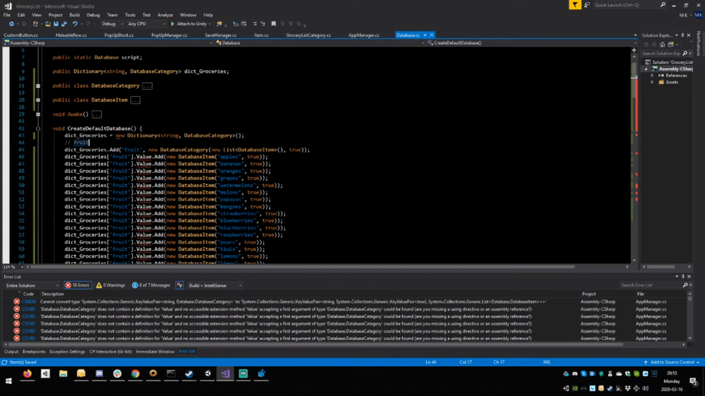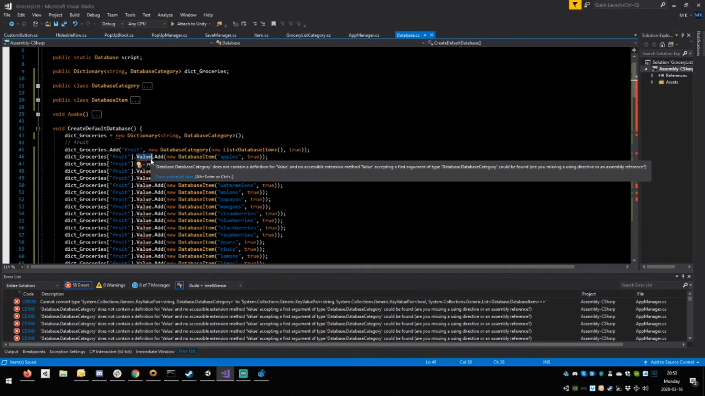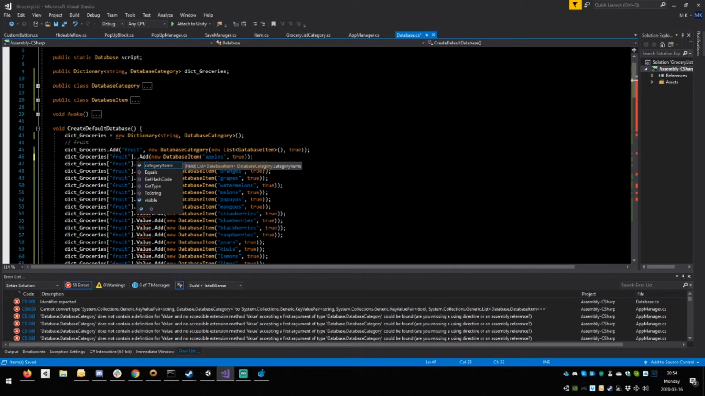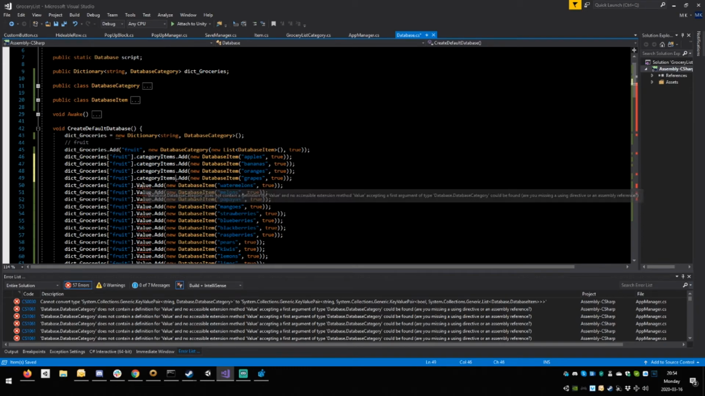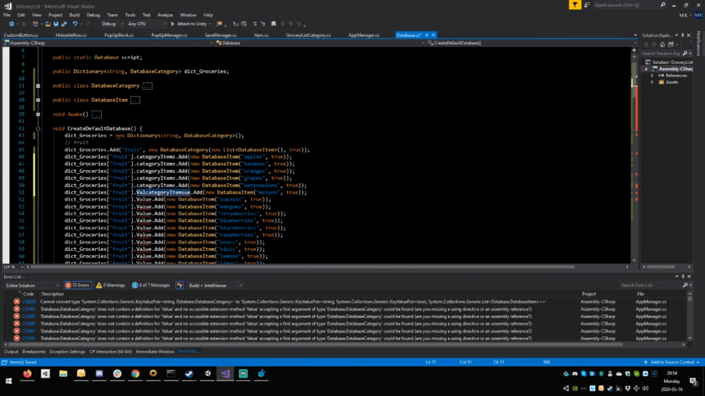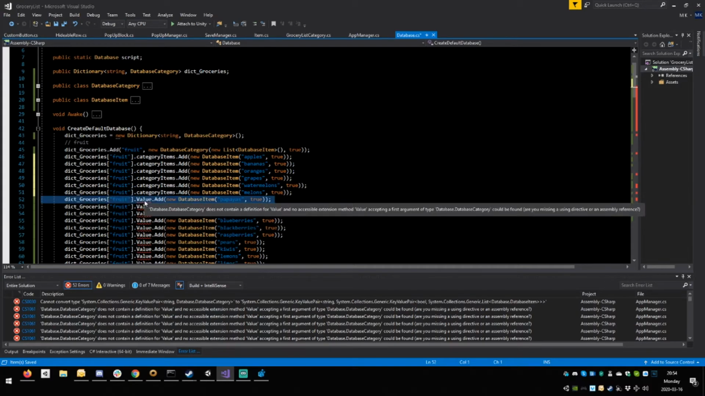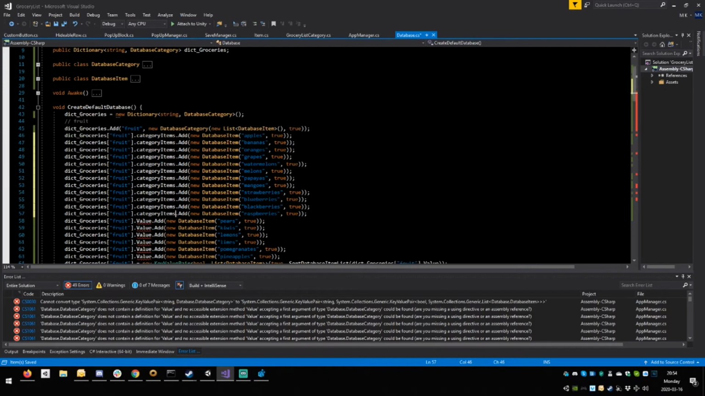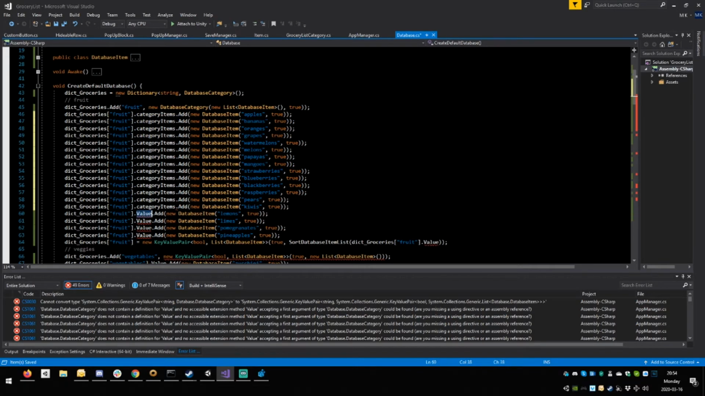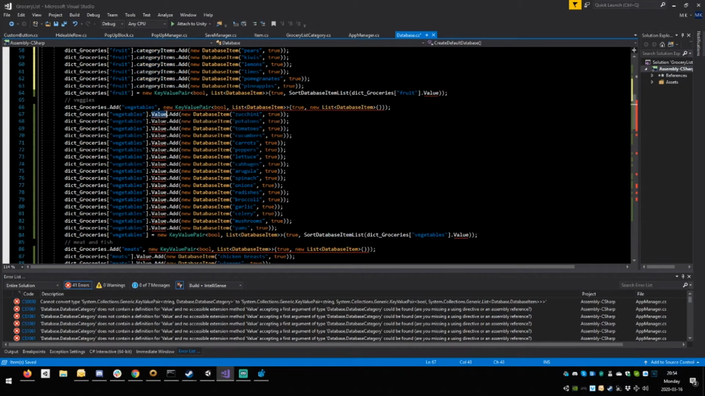Okay, so database category, new list, database item, that's perfect. So value doesn't make any sense. It's not value anymore. It's category items. Copy. Paste, paste, paste. We could do a replace, but I don't think it's particularly worth it, frankly. Paste, paste. And we'll sort that out in a moment. Let's do the boring things. Paste, paste, paste.